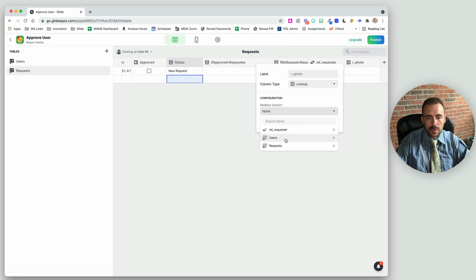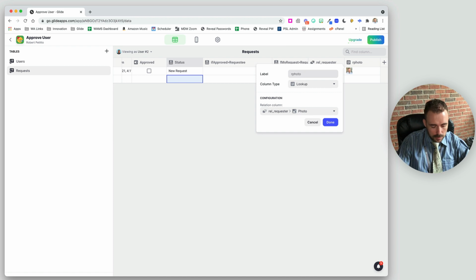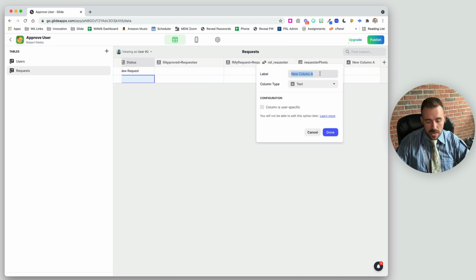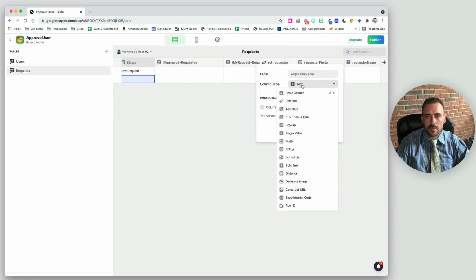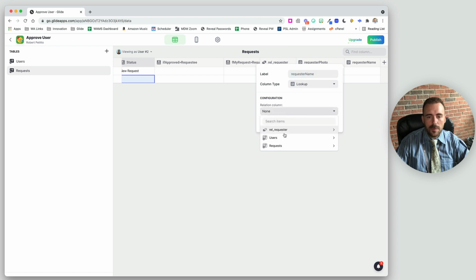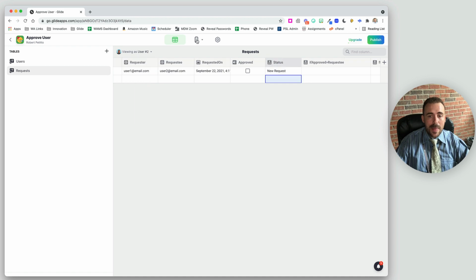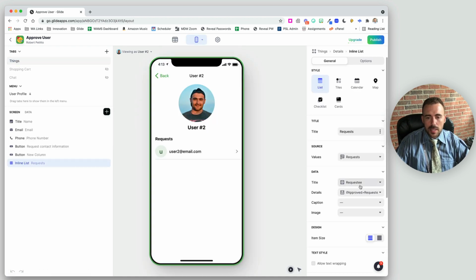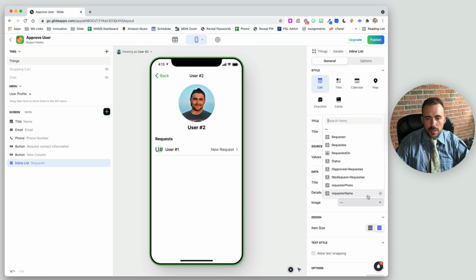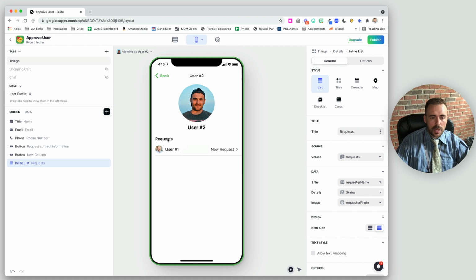And then I'll bring in the requester photo. So look up photo, requester photo. And then I'll bring in the requester name. So that'd be a lookup of the rel requester name. Done. And that's what I'll display in this inline list here, right? So the title will be the name. Details could be the status, I guess. And then image could be the photo. Right? Or maybe we can even show like requested on.